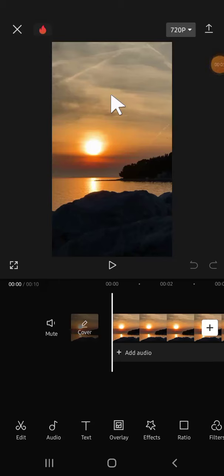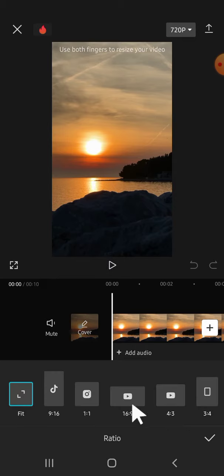In this tutorial, I'll be showing you how you can make your video horizontal in CapCut. Alright guys, here I have imported my vertical video to CapCut and we're going to practice how we can make this video horizontal. So if we want to make it horizontal, we can click on ratio right here and then you can select this ratio.